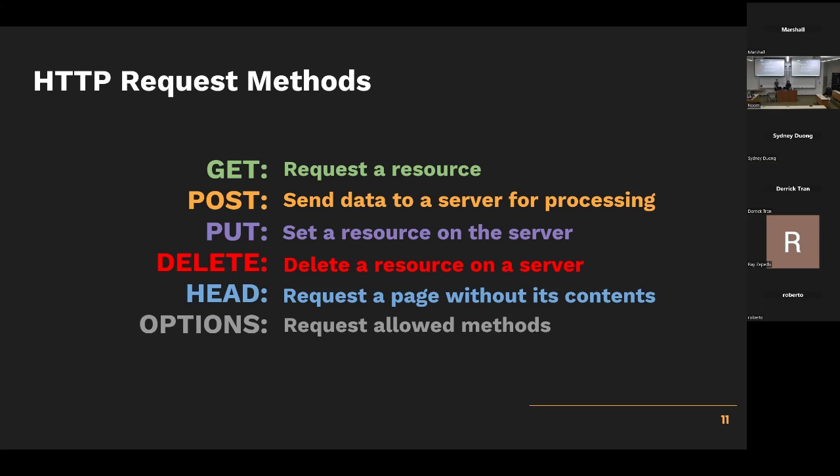PUT, DELETE, HEAD, and OPTIONS. These are some extra ones that I personally haven't seen very often. PUT puts a resource on a server, DELETE deletes a resource on a server. HEAD is kind of like using head on a file in Linux, it requests a page without its contents, just the very top of it. And OPTIONS just shows you the allowed methods. Personally, I see POST handle a lot of these things, like the PUT and DELETE ones. Usually when you POST to an endpoint, the server processes it in a way to do some of these actions already. So most of the time, just look at the top two, GET and POST. Those are the most common ones.